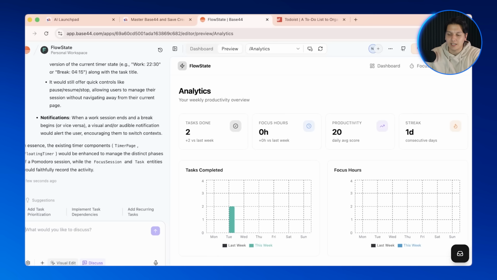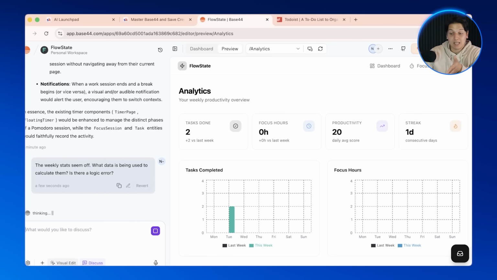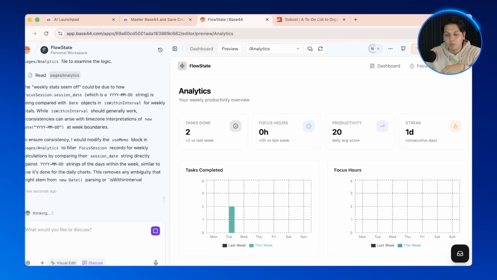Or maybe I'm troubleshooting something specific. Maybe I noticed the weekly stats aren't calculating correctly. Instead of rebuilding it and wasting credits, I can go to discuss mode and say, the weekly stats seem a bit off. What data is being used to calculate them? Is there a logic error? And then what's going to happen? The AI will explain what's happening in real time. And then I can decide if I need to make a change or if it's actually working as intended.